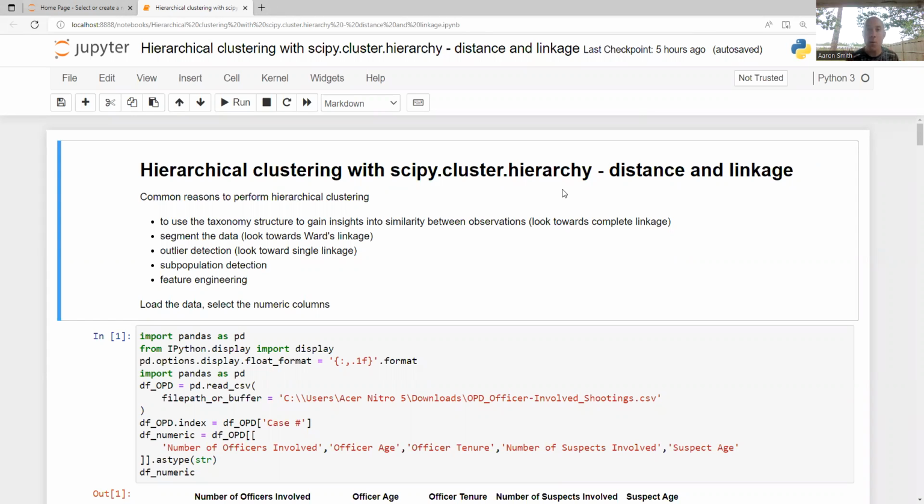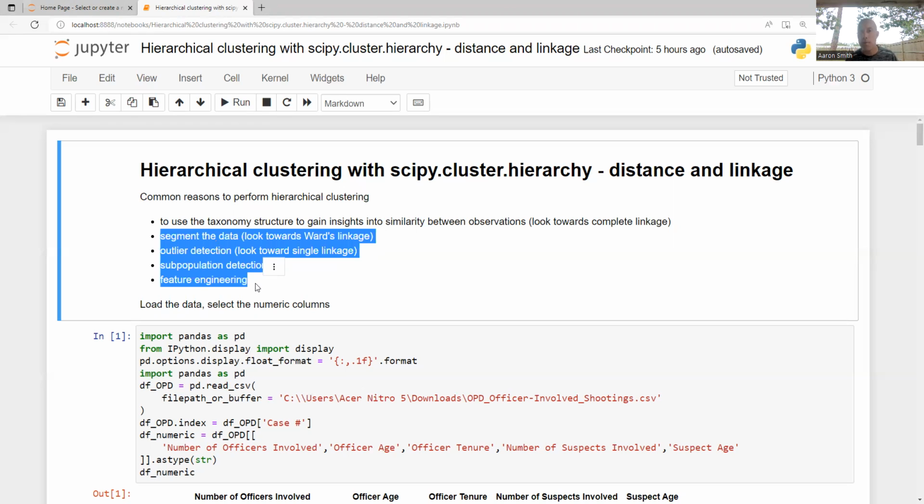Now, why do we do clustering? Well, for clustering, we have several reasons. First one would be we're interested in segmenting our data. So we want to break up our data into smaller groups where the data in each group is more similar to each other than data points in other groups. Outlier detection, subpopulation detection, and then feature engineering.